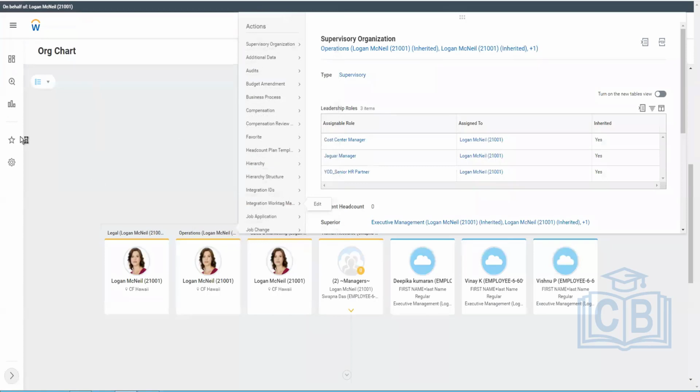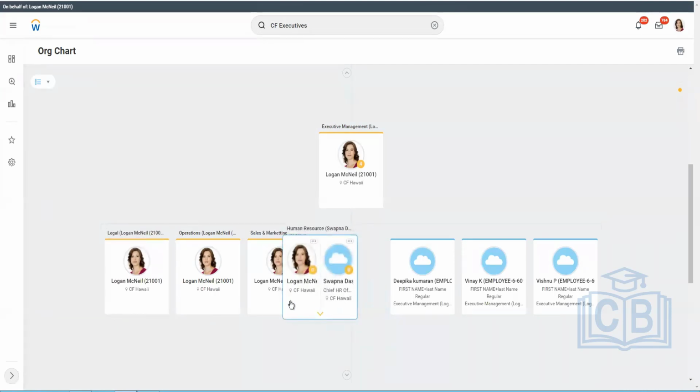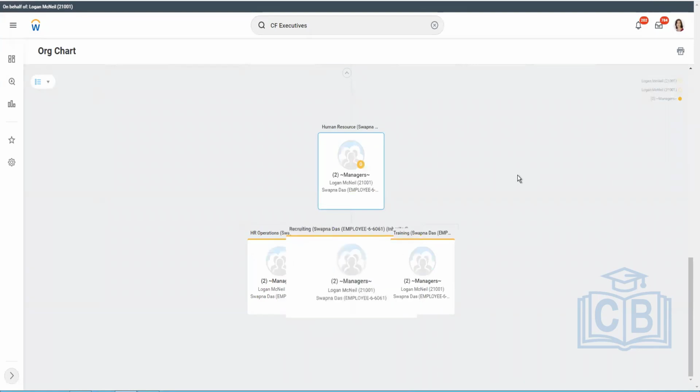Okay, guys, one challenge that I see here is all the managers are not showing up correctly. Like I'm seeing Logan in every organization, even in HR, I see Logan and Swapna as a manager, which should not be the case. So we need to remove Logan's manager role from this organization so that Swapna could be the only manager. In supervisory organization, we have to be mindful that there cannot be more than one manager, because then who's going to take the decision for their team? So we will need to fix that as well within our tenant.